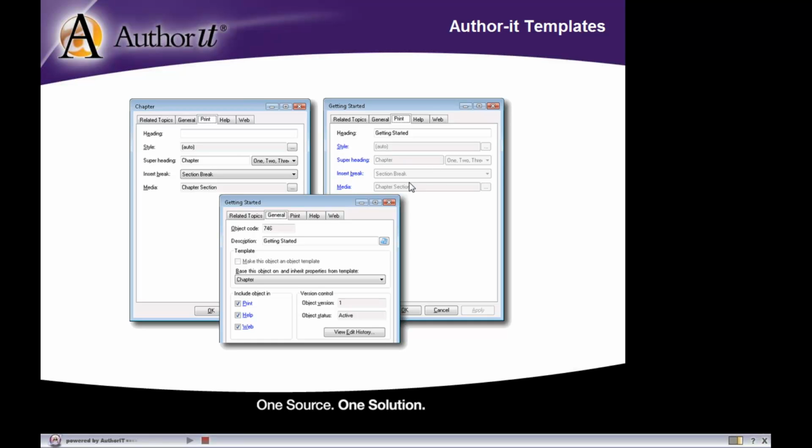They're non-modifiable. If we were to change the template on the object to something else, these properties would change as well. They would be set up according to the new template. Also, if we changed a property in our chapter template, let's say that we removed this word chapter here, or we changed the insert break from section break to page break, that means that every object based on that template would now have its insert break set to page break instead.